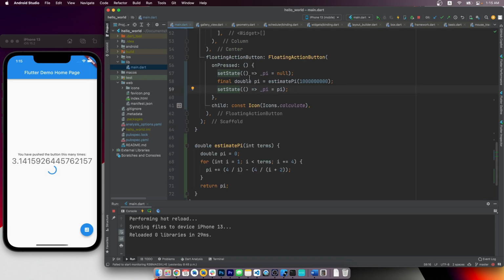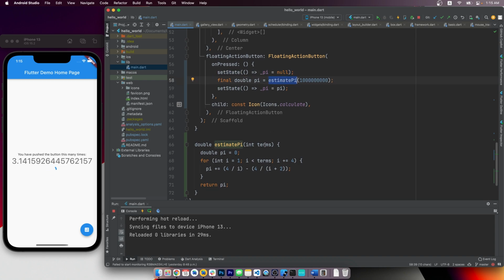But right here in this frame, we're not done yet. We'll be trapped in the time-consuming estimatePi function. So until that function finishes, Flutter won't even get a chance to build the next frame. When the computation finally finishes, the pi variable is set to the new result right away, again, before this frame ends. That's why we never see null being displayed on the screen.